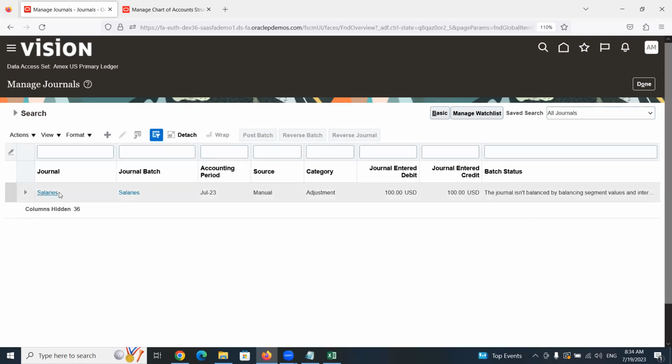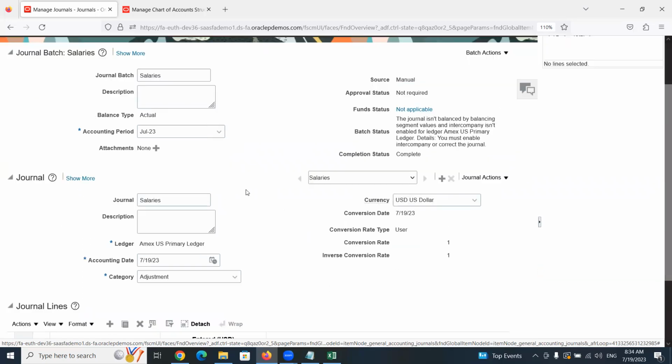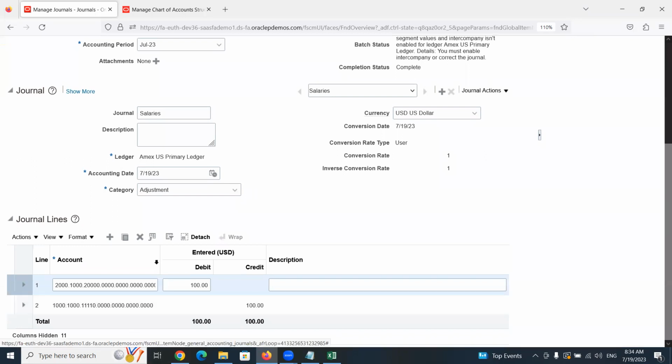Now we'll fix it. Just click on the journal name. It will open the journal record. It will allow you to edit the data since it is not posted. If a journal is already posted, you cannot update anything. You have to accept it as it is. Now go to lines. You can correct this.